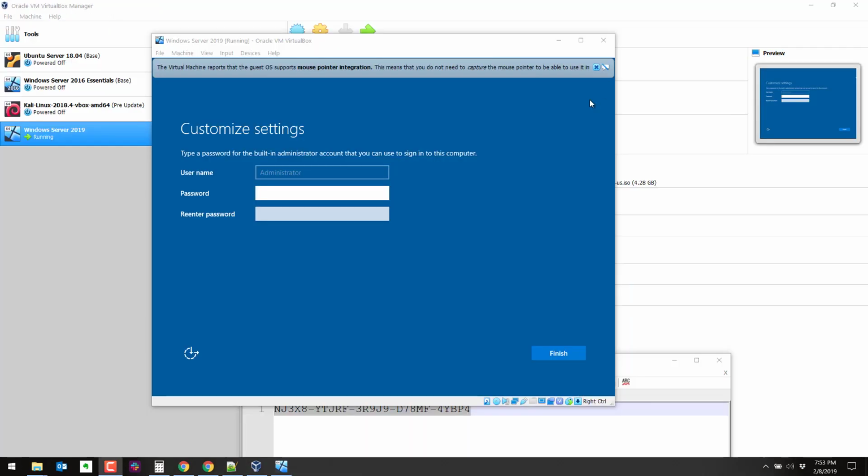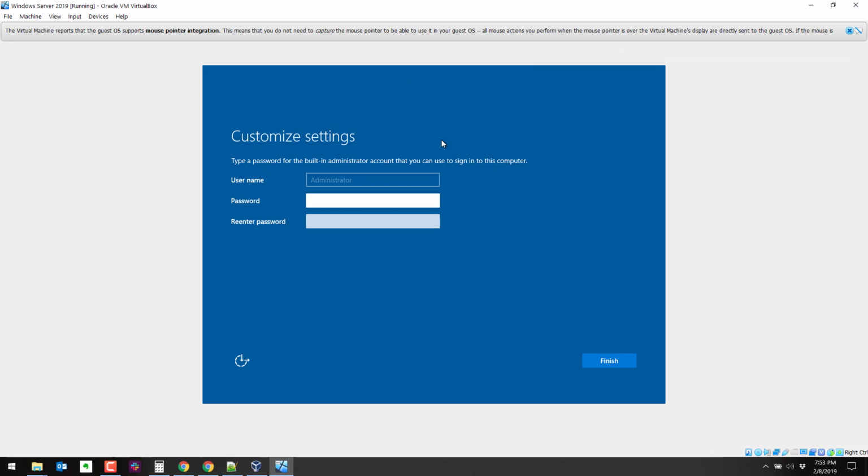All right, now that we're at the next step here, it asks us for a password for the administrator account. So let's go ahead and put in a password. It's going to enforce some ridiculous complexity requirements, so make sure it's super secure. Click on Finish.